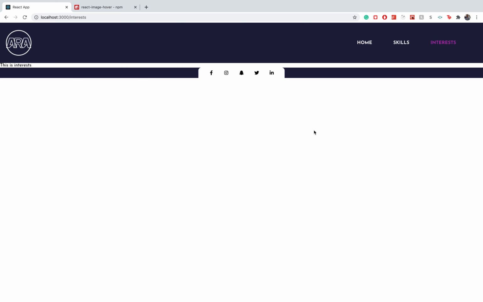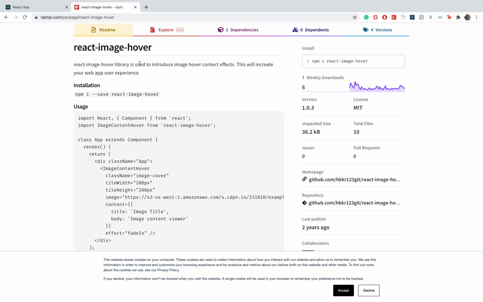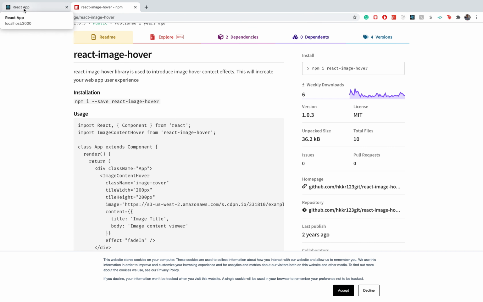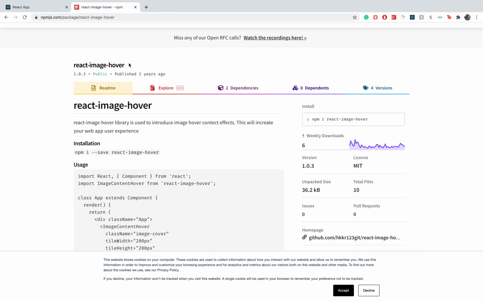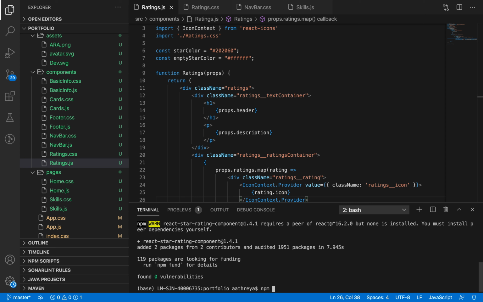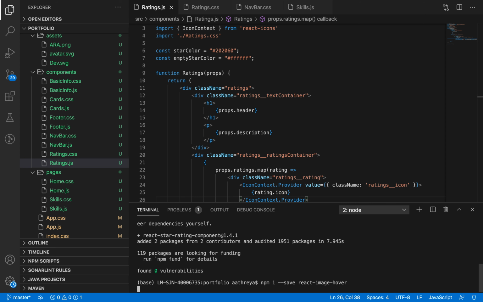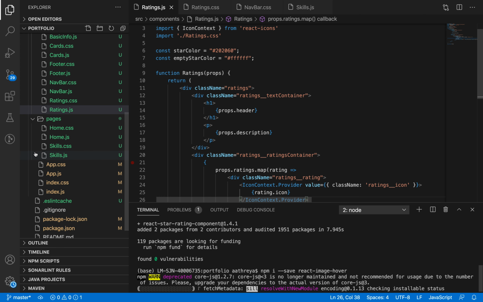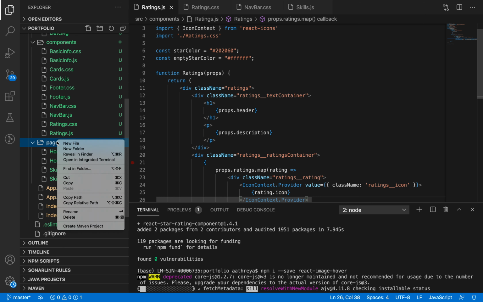So in the interest page I want to keep it super simple. I want to just have a header and a few images with hover effects, and for that I'm going to be using the React image hover node module. Let's get started. So first of all, we need to install this node module, so let's copy that and let's install that. Once that is done, we're going to reuse that component inside our interest page. So while that is getting installed, let's go ahead and create the necessary page.